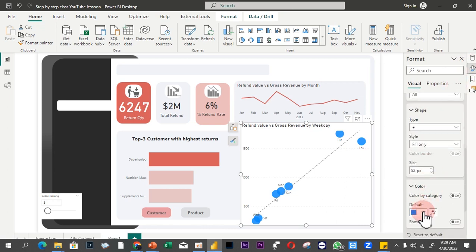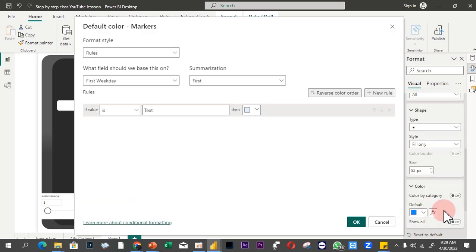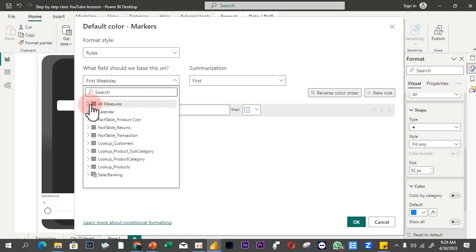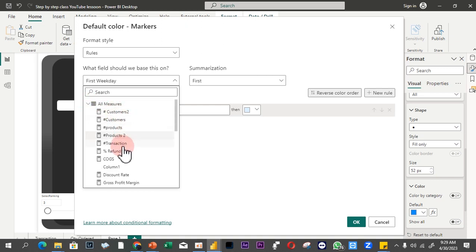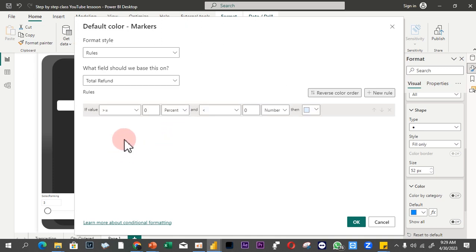I will go for the color and I will select this. Let's select this. So we want to control it by the highest. And what do we want to do that for? No, I think it's gonna be our return rate. Return. Okay, I think it's total refund. Let's scroll down and pick the measure. So total refund. Yeah.